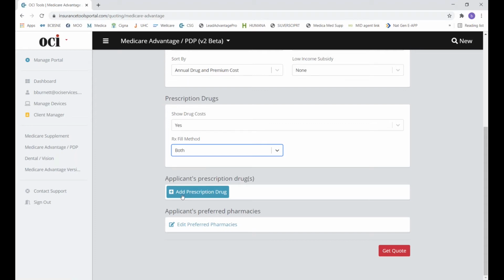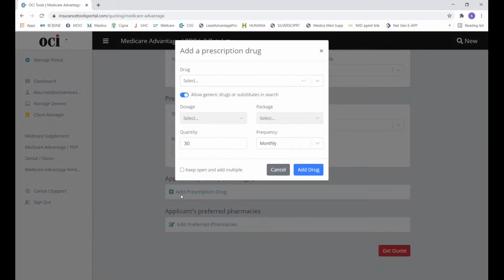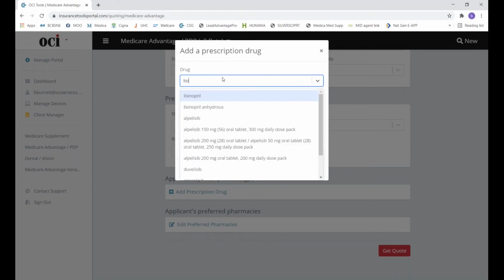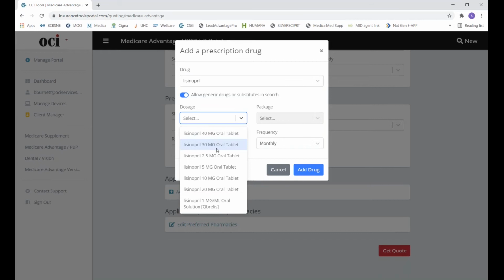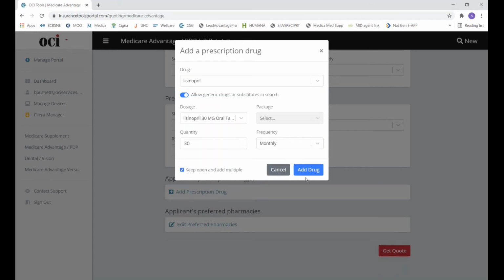Today's quote purposes, I'm going to just go ahead and do a pretty basic prescription. Just a little tip for you guys here. If you have a pretty substantial list of prescriptions, you can do keep open and add multiple. That way you don't have to continuously go back and hit add prescription drug after each and every single one. So again, for today's purposes, I'm going to do a pretty simple one like lisinopril, just like I did previously on one of the other training videos, and just selecting a random dosage and leaving the quantity.